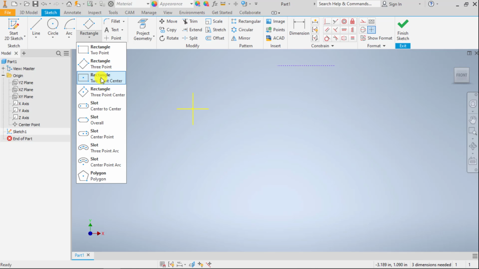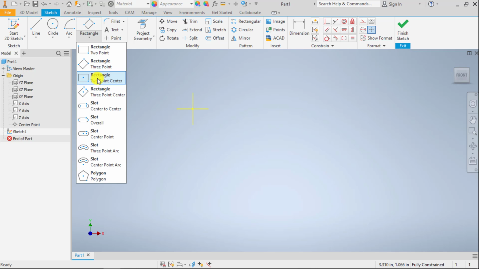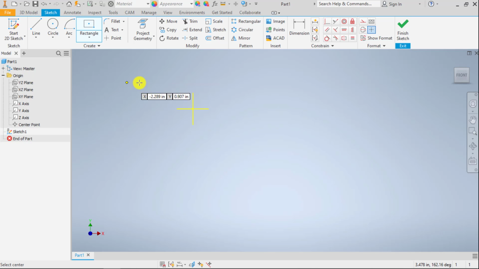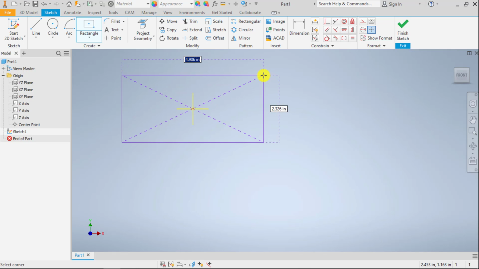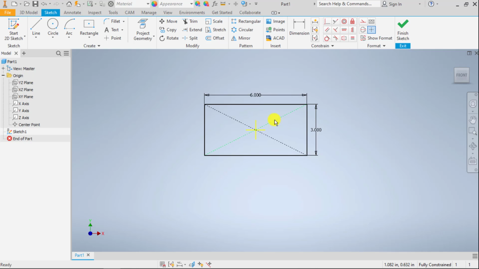Next is 2-point center, and I love 2-point center rectangles. I recommend my students use them anytime they're drawing a rectangle. The reason being is that it creates symmetry constraints as well as size constraints. So if we do a 6 by 3, now I've got these 2 hidden lines corner to corner. This rectangle is symmetric. The distance from here to here is the same as it is from here to here, and the same thing in the y-axis.